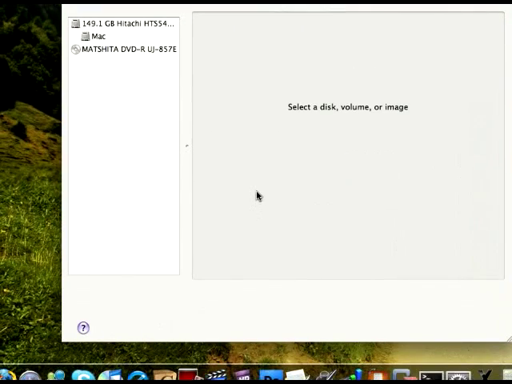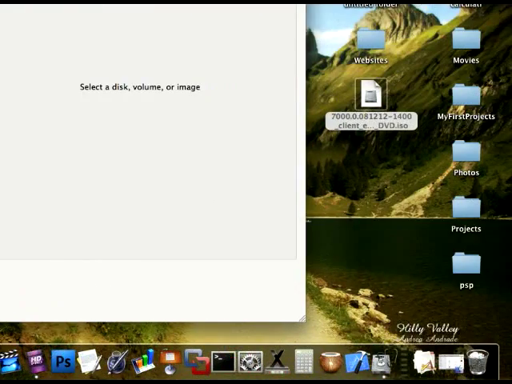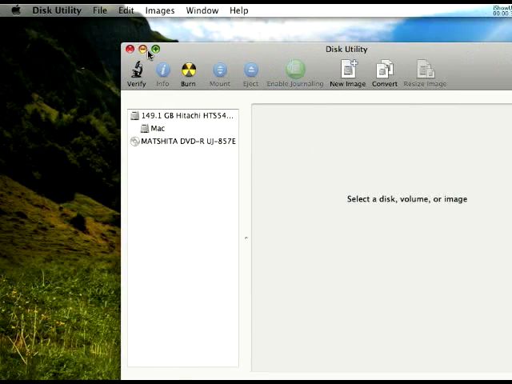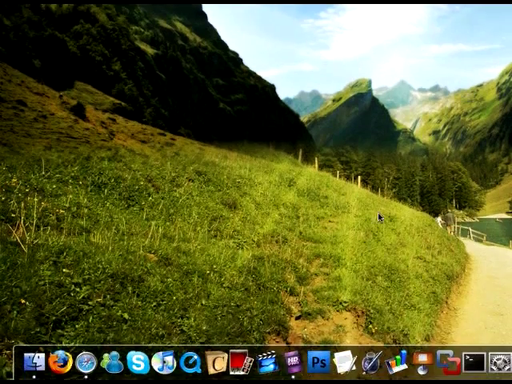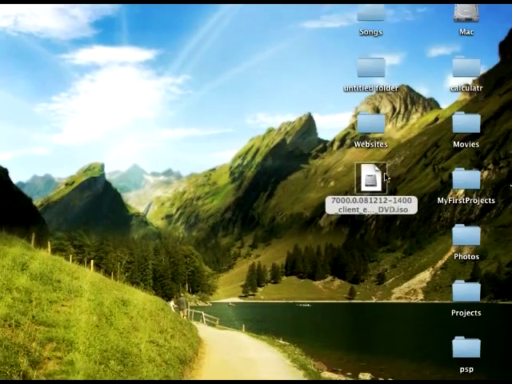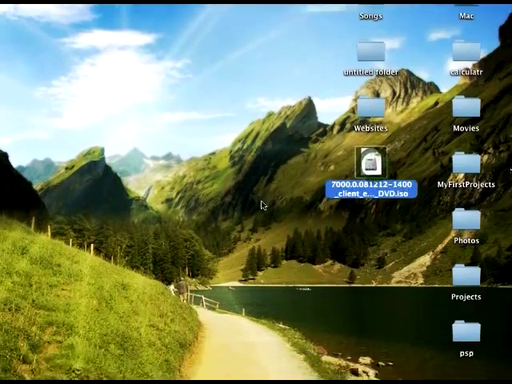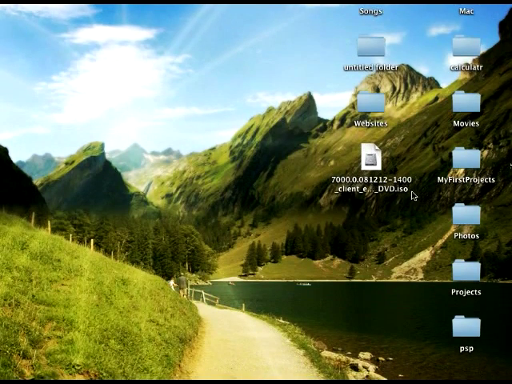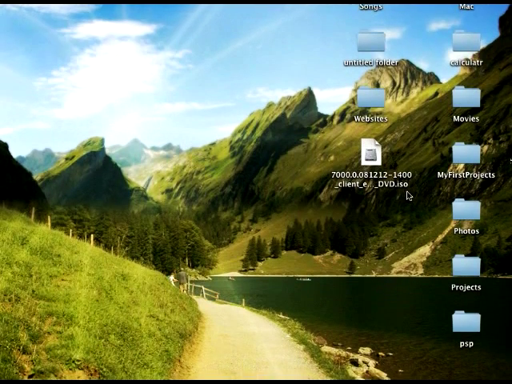So what you've got to do now is put in your disk. I put in mine, and while waiting for it to load, you can find your file. I found my file. It's over here. It should be a .iso file or a .dmg file.